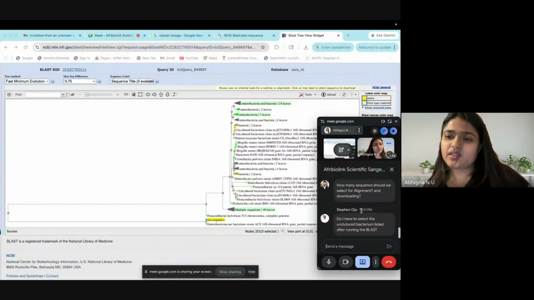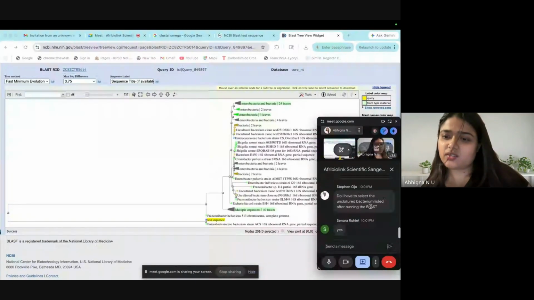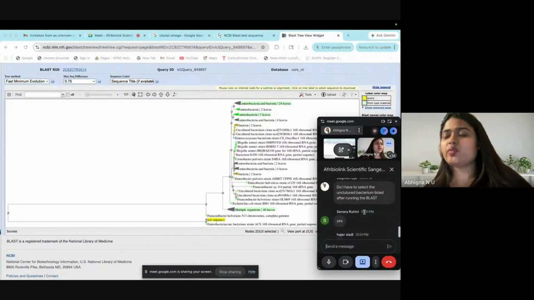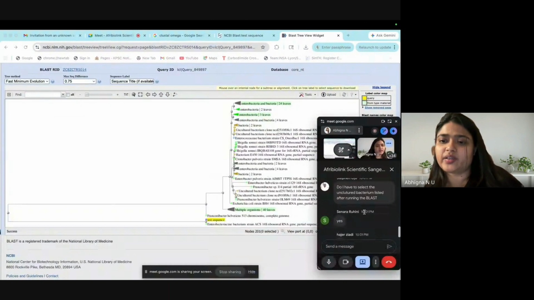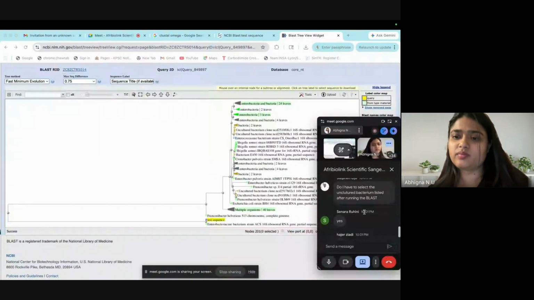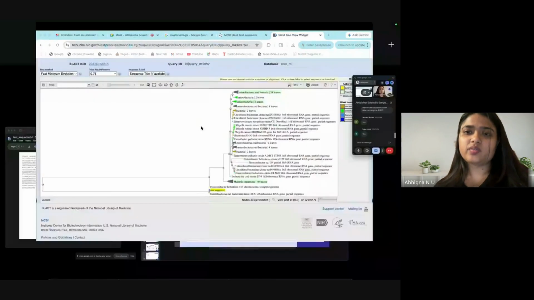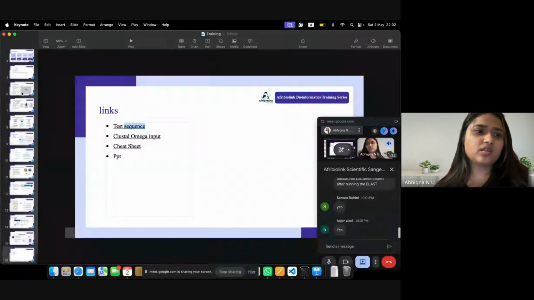Top 5 to 10 you can select. Do I have to select the uncultured bacterium? No need to select the uncultured bacterium because it is not classified and cannot give us a specific species or identification, since it is uncultured and unidentified. Okay, we will move ahead with the next session.